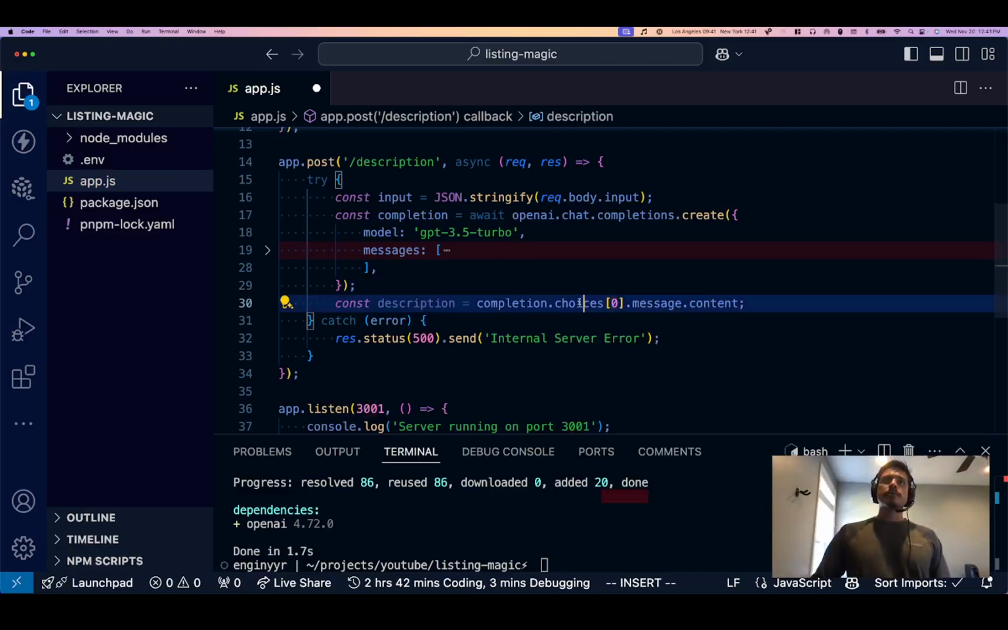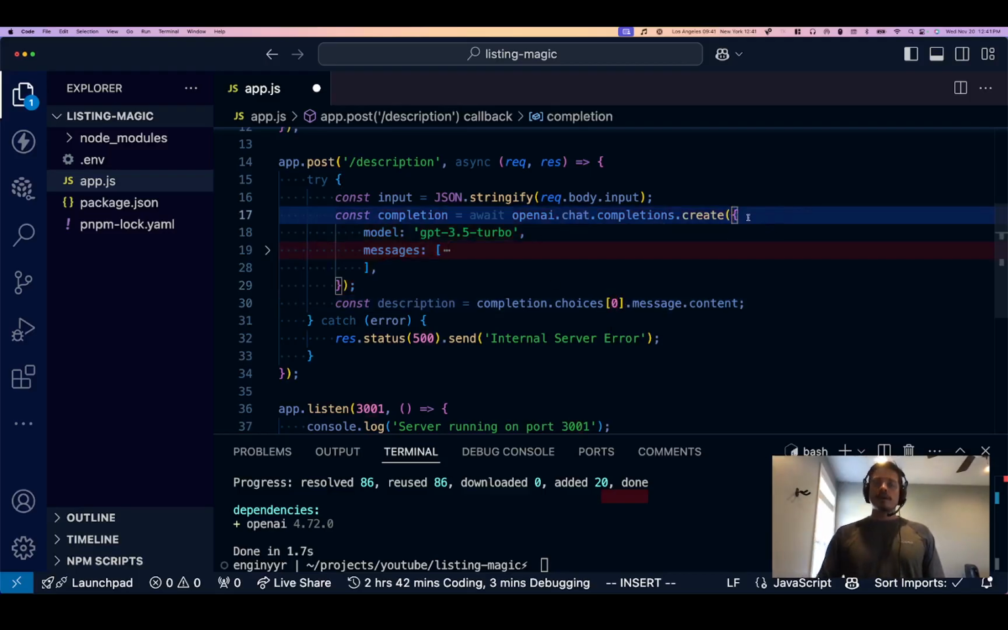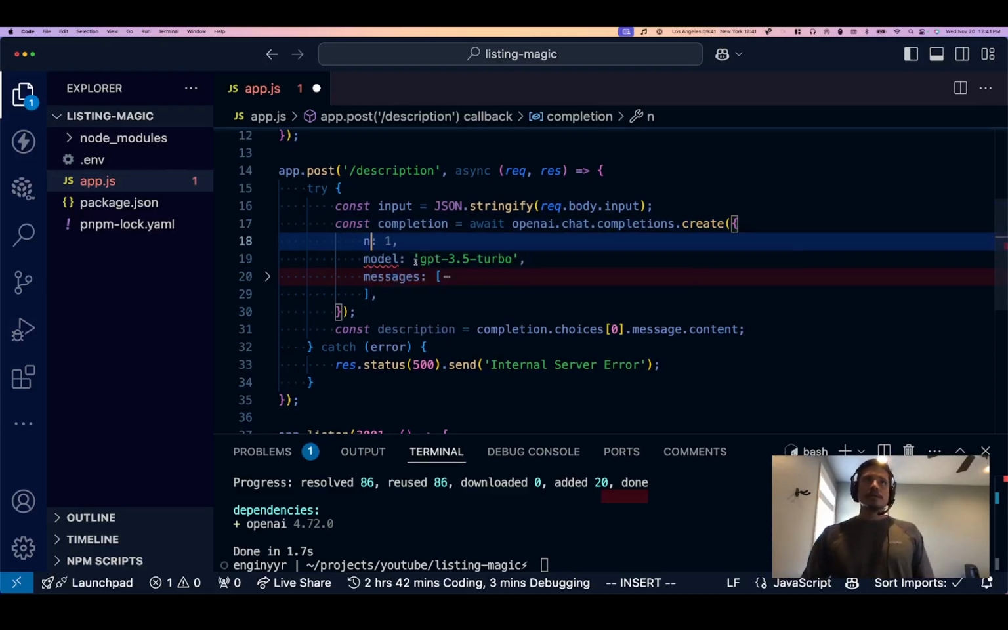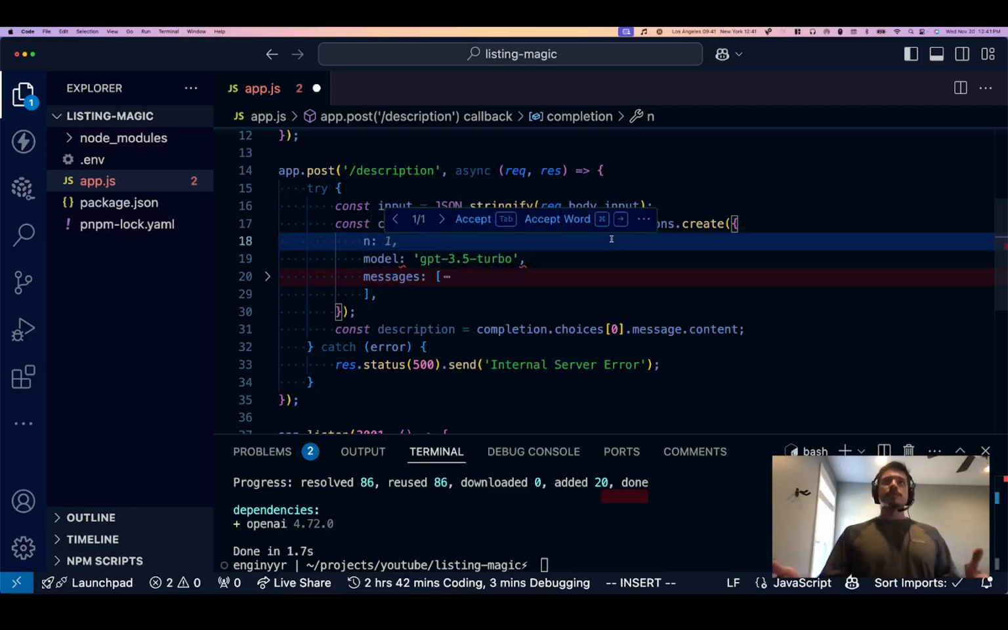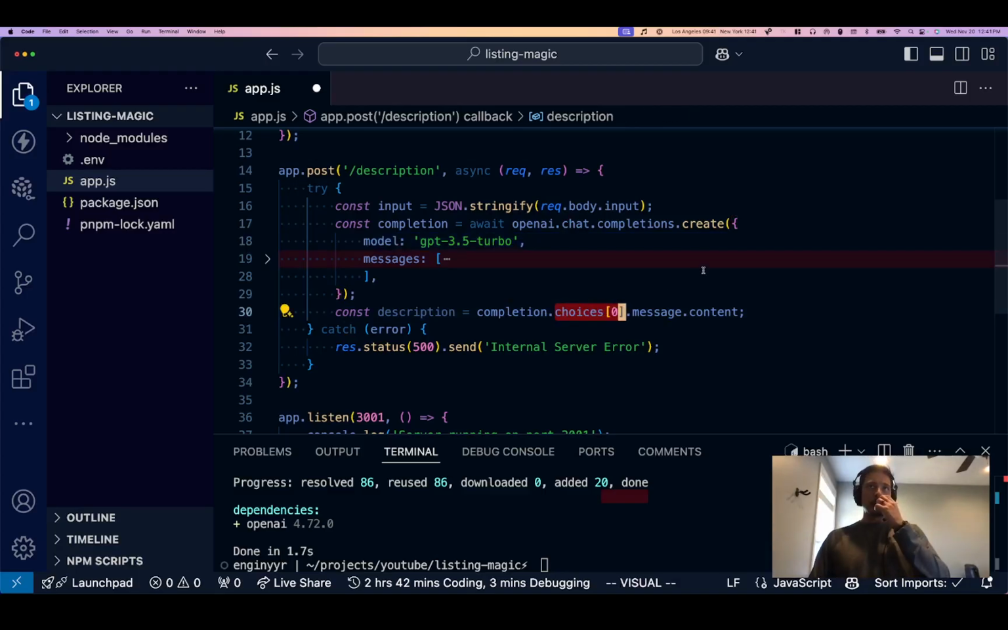Why choice 0? For this completion there will only be one choice, but this argument object allows for a field called n, which is the number of completions that you want to create. So you can ask OpenAI to make, for instance, 3 completions, and then pick the one you like best. But in our case, we're keeping it simple, so I'm not going to specify n, and it's going to remain at its default value of 1. That means our choices array will have one element, element 0, so we'll grab the message from element 0 and save it under the description variable.